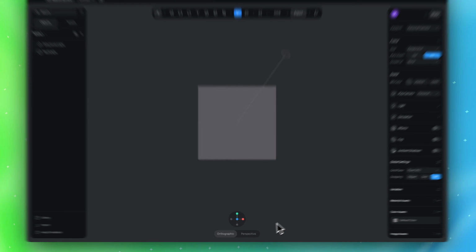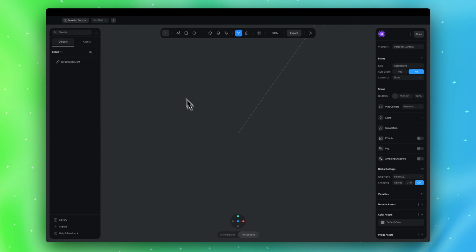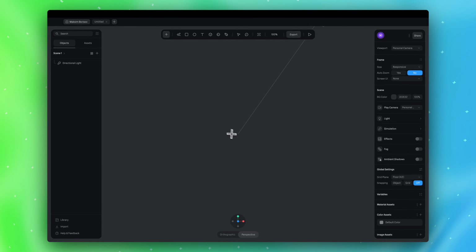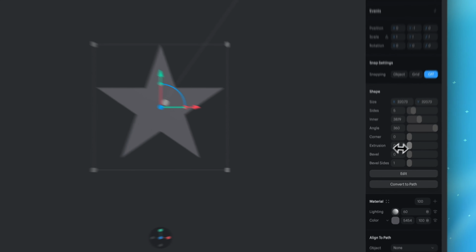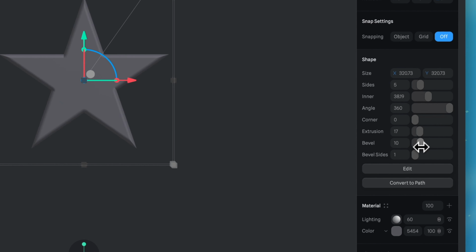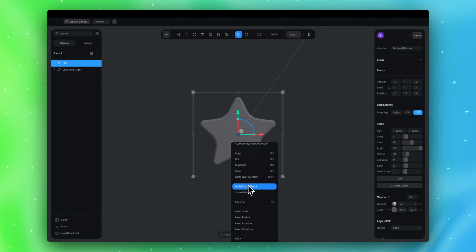In the new file, set perspective camera mode. Let's add a star object, or actually any object you want, but just not a sphere, it will be boring. I'll go with the star, so now I just need to make it 3D by adding extrusion, and also I can adjust other properties to make this star look nice. Don't forget to be sure that your object position is in the absolute center.